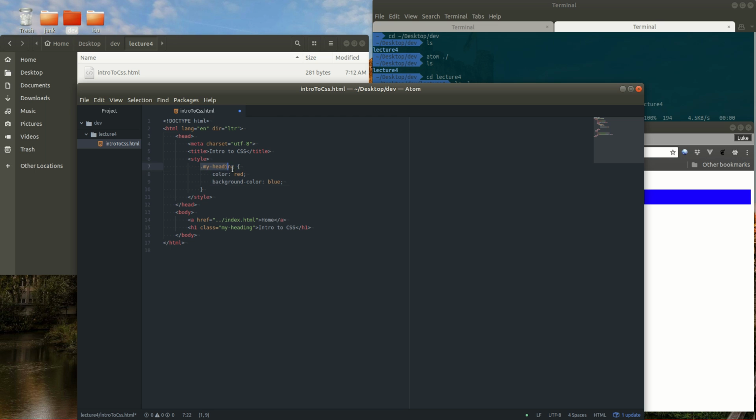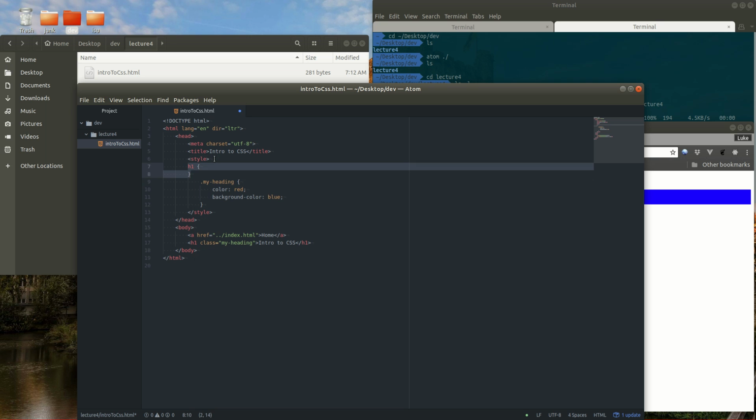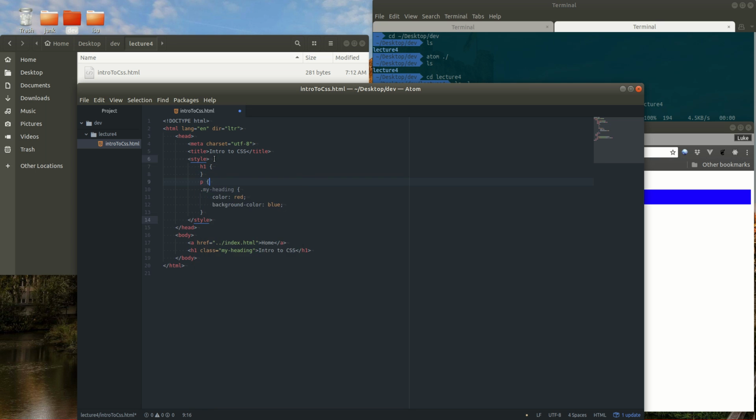That's mainly all we're going to be doing with the CSS, is looking for classes, but there are other elements you can look for. I can actually set rules on every single H1 tag, for example. Or every single paragraph tag, like that. So notice these don't have the dot. This means all H1 elements. This means any elements that have the class my heading. So that's what the leading dot means.